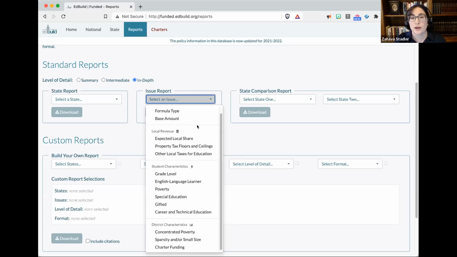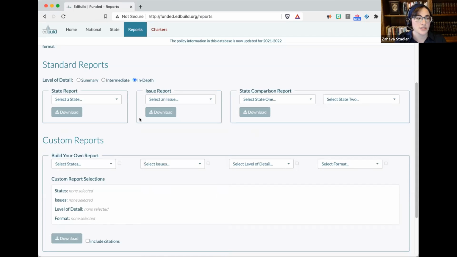So that is a great reference if you're covering, for instance, the experience of a particular student population in your state, to be able to add a snapshot and look at all of the state's policies for supporting that student group. I'll also just highlight there's a custom reports function here where you can build your own spreadsheet report with any combination of states and districts.